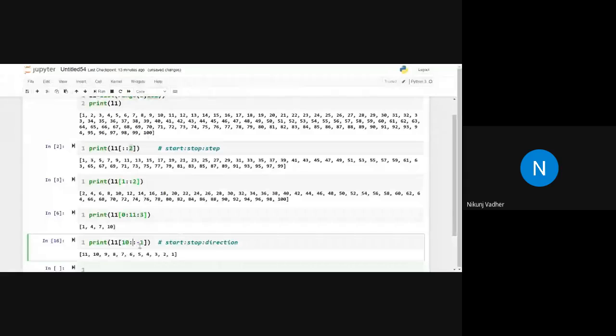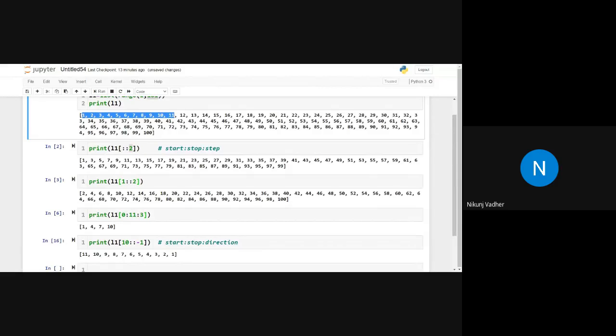If we are not specifying anything, then what will happen in that case? It will start with index 10. Okay, the direction is -1, so it will start with index 10 here, and then it will go in reverse order till the starting of the list.